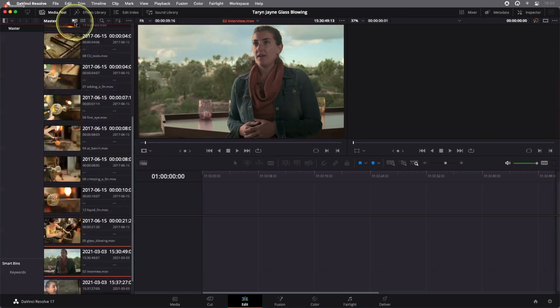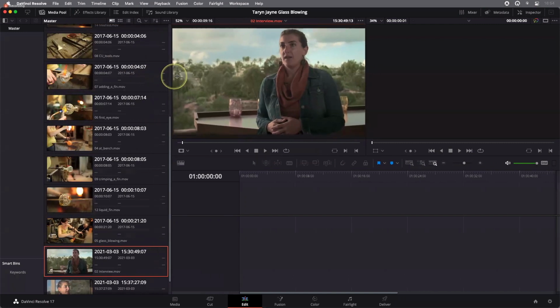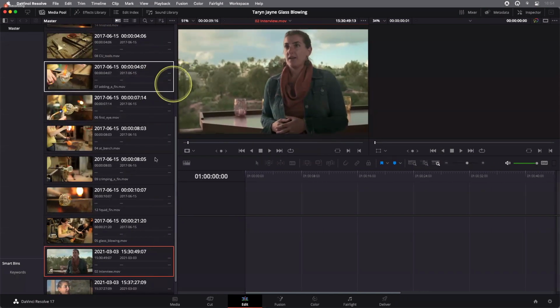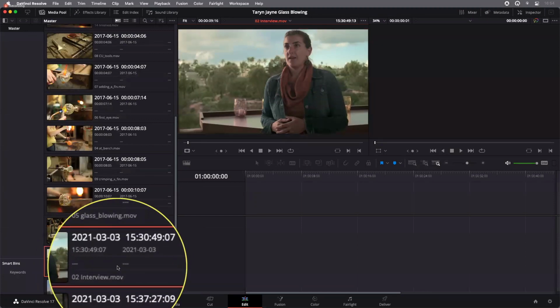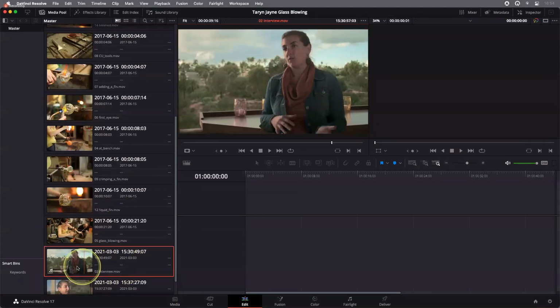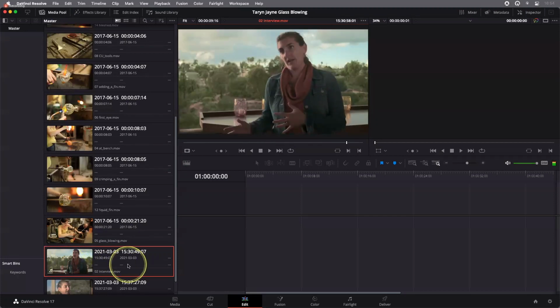This is like a hybrid view. I just need to open my media pool a little bit to show you this, in that it gives me information about the clips, including dates and times and so forth, names of the clips, but also it gives me a thumbnail that I can use to live media preview that clip. So those are the 3 main viewing options.